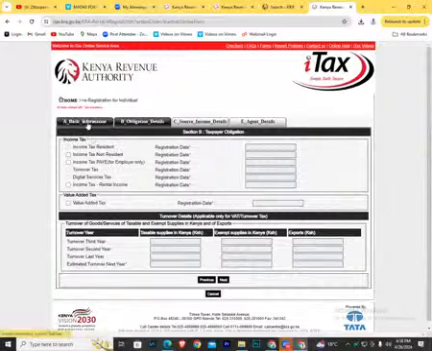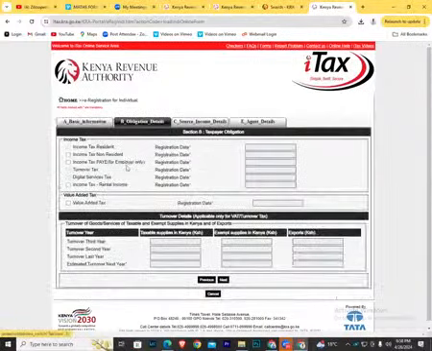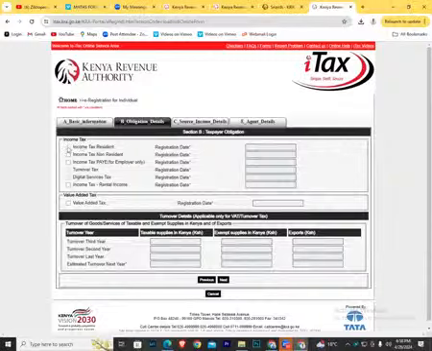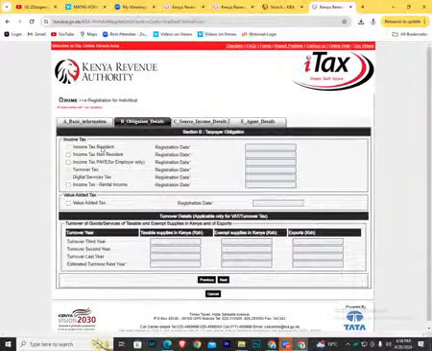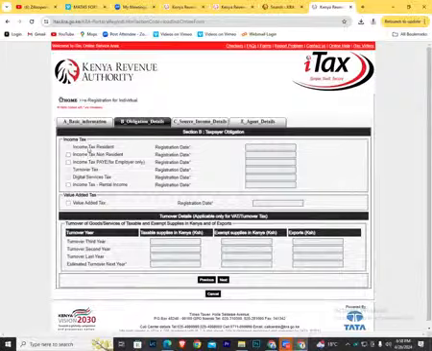Now, you can see that when we choose non-Kenyan, non-resident, I can no longer choose this obligation of income tax resident because I'm not a resident for tax purposes. But I can go for which option? Income tax, non-resident. Now, there's a slight difference between the two.